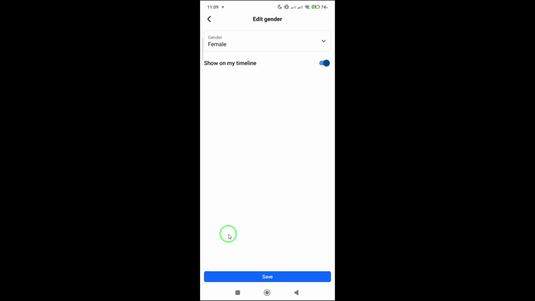After selecting your new gender, you'll also notice an option to control who can see this information: public, friends, or only you. It's completely your choice, so pick the privacy level that makes you feel most comfortable. When you're all set, simply tap Save. Facebook will update your profile instantly, and your new gender information will reflect right away.